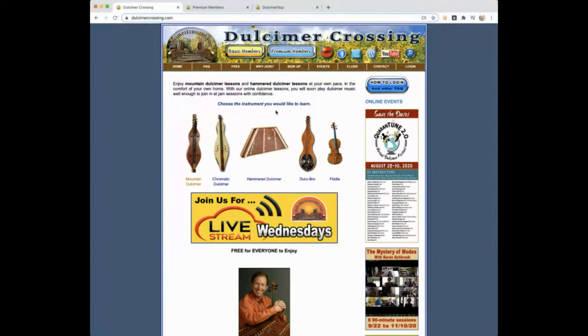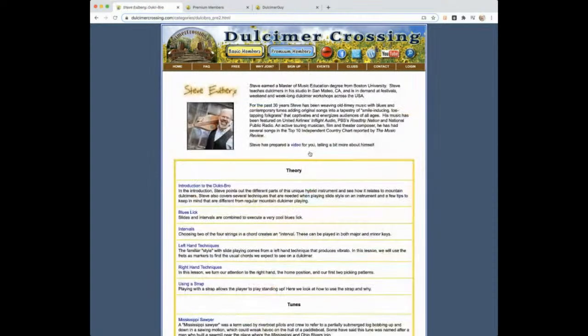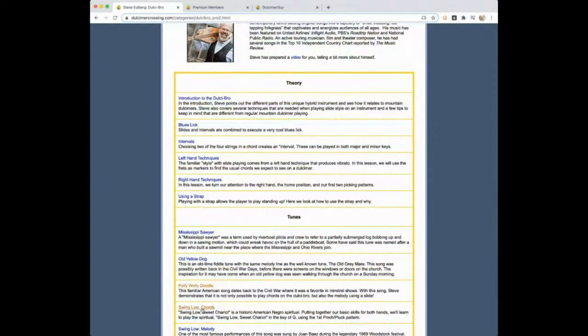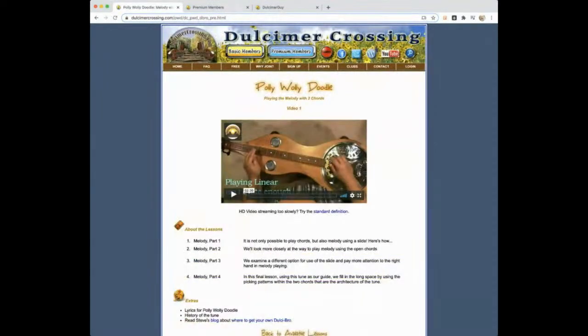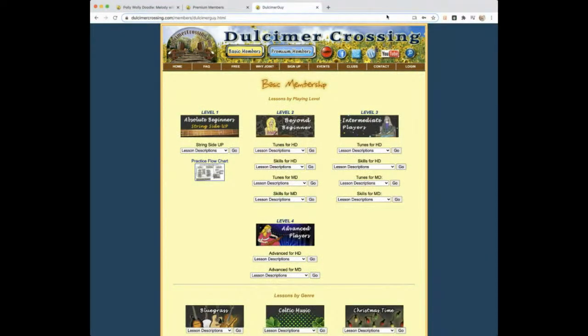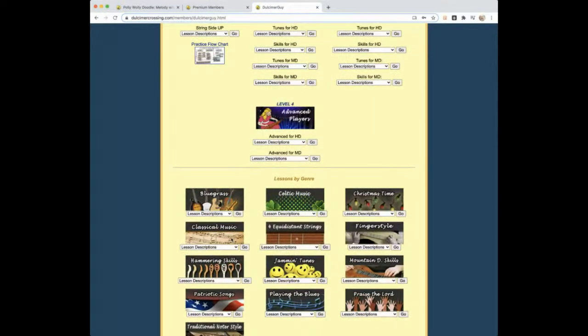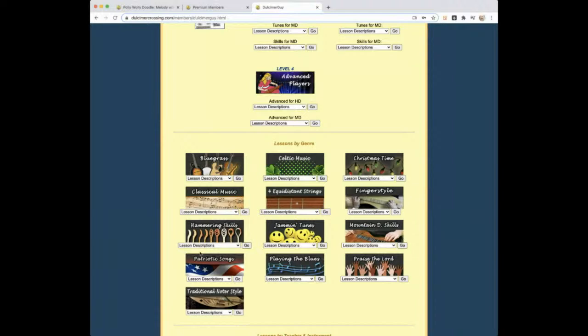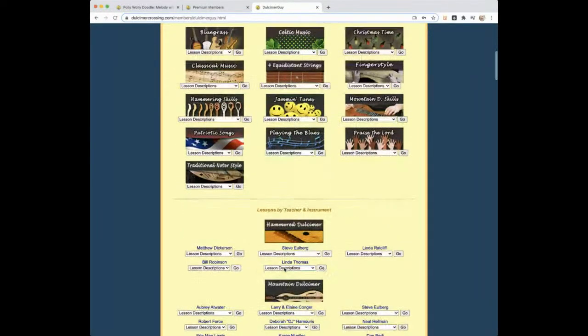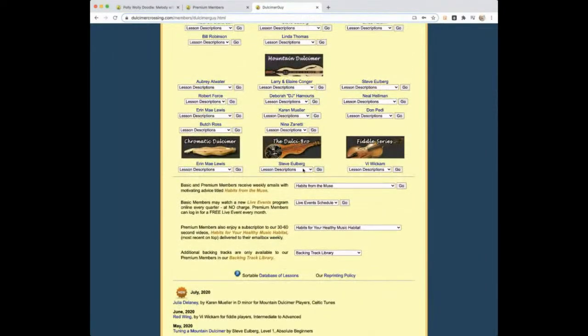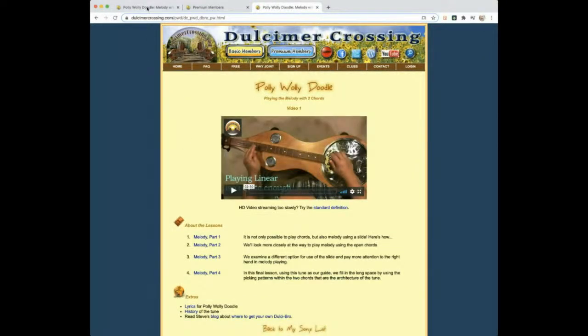So when I'm not logged in, it looks like this. And let's see if we can find that Polywally doodle that we were just looking at. If I'm logged in as a basic member, that's why this is yellow. It's yellow here. And I can go to all these different ways to get there. I can go to Dulcibro. There we go. Polywally.